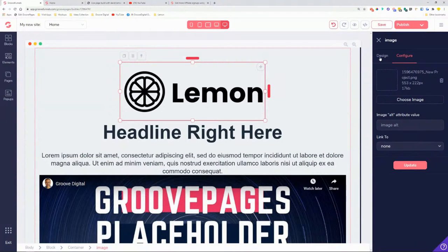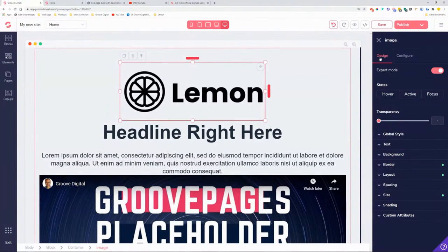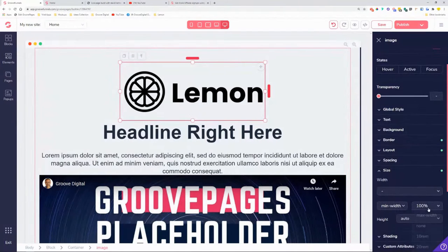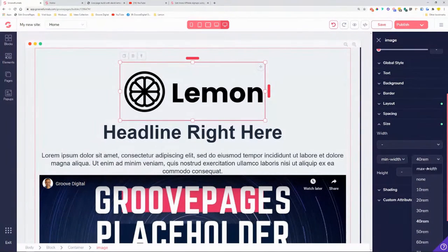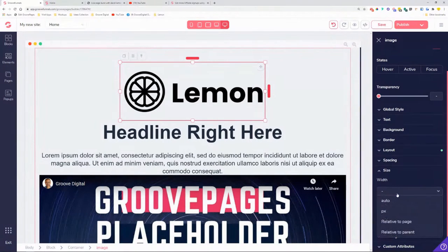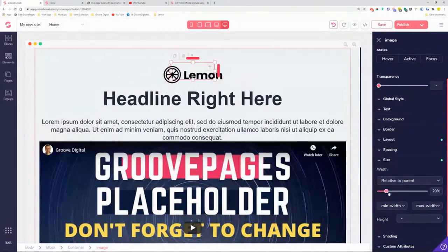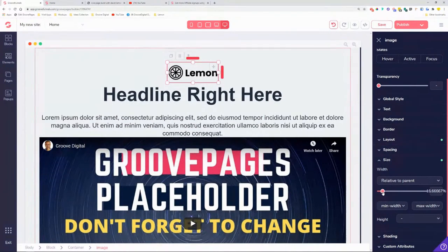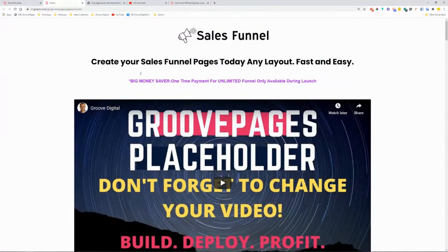Here we go. It's pretty big, so I'll just click on the sizing over here. So while I'm still having the image selected, design, size, and I can just make it a bit smaller here by these percentage. Okay, so this didn't change. So I'll just use the width and choose relative to the parent and decrease the sizing this way. Good. So we have the logo set in place.